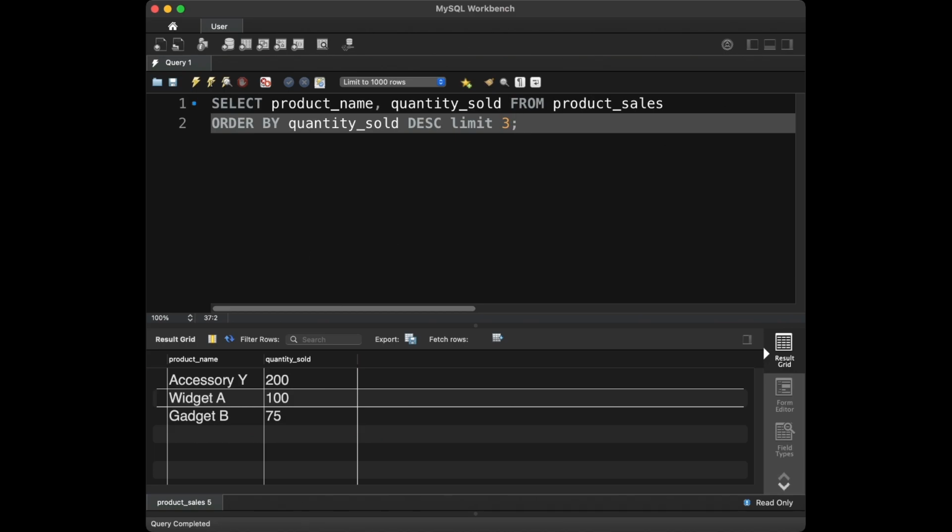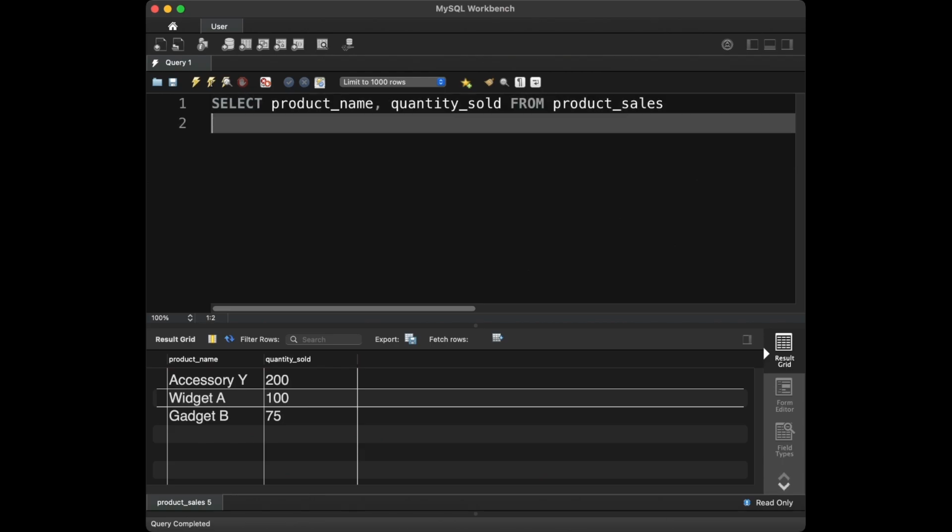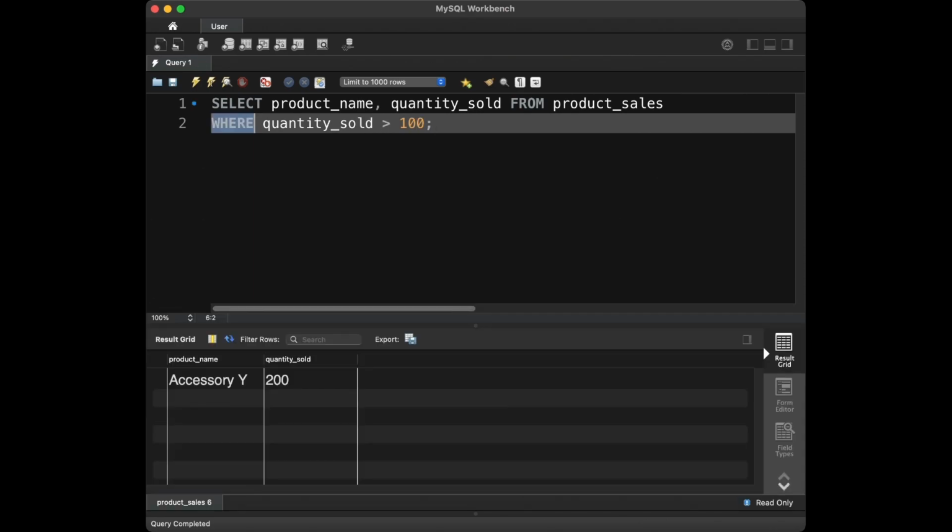Question 3. Can you fetch the products with sales above a certain threshold, let's say 100 units? To retrieve the products with sales above 100 units, we can use the following SQL query. We can just say select product name and quantity sold from product sales where quantity sold is greater than 100, and that's it. Also, we can use having here instead of where, and we are going to get the same result with it. This query filters the entries and returns only those with a quantity sold greater than 100.